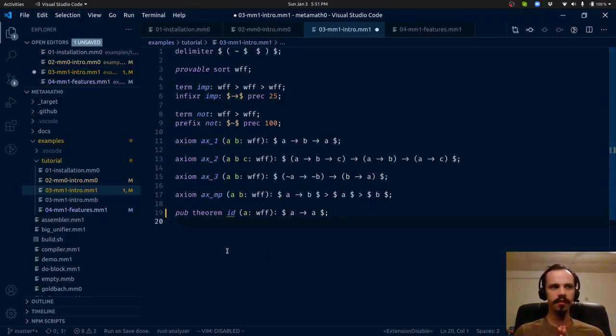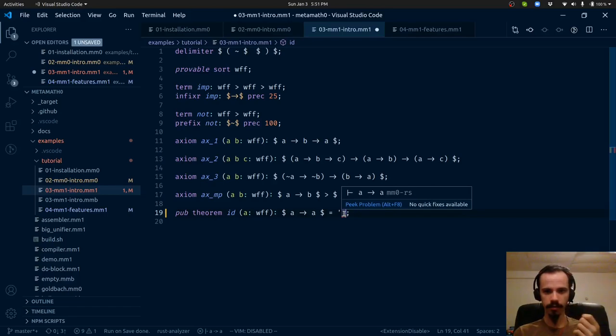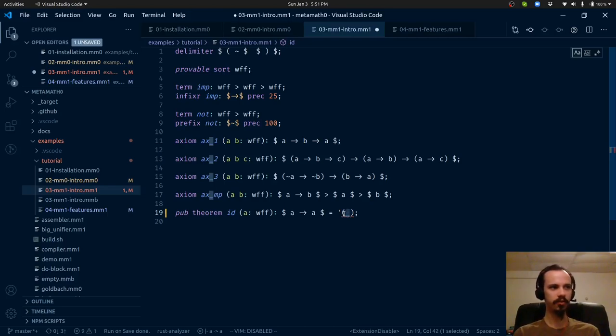All right, so that was enough setup. Let's prove our first theorem. To start, we can put equals here, and we get a red squiggle on the underscore, and it says that we're expecting proof of A implies A, as expected. Okay, so how do we prove this? If you know your combinators, you might know that SKK is the identity function, and here S is axiom 2 and K is axiom 1, so a first shot at the proof uses those.